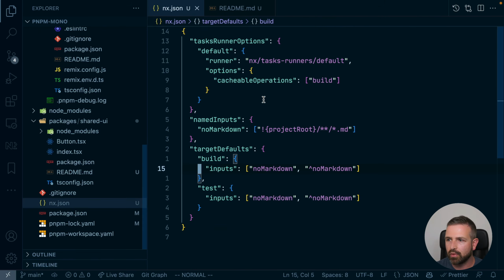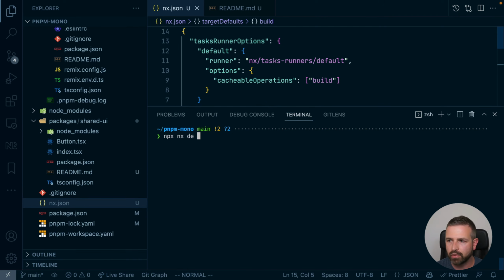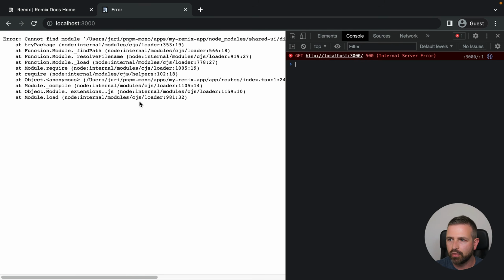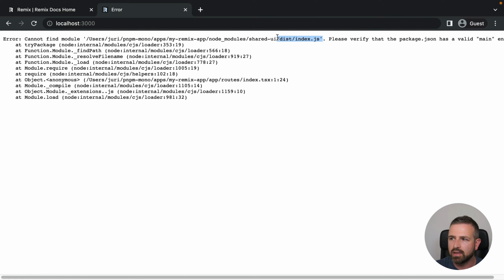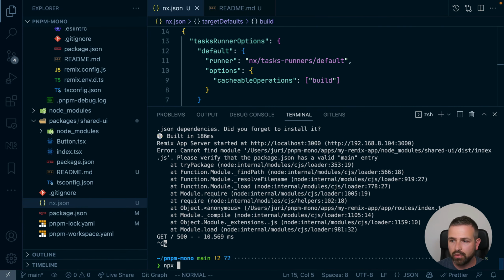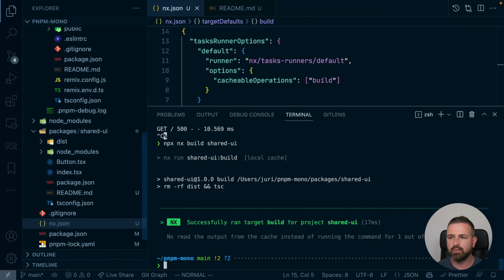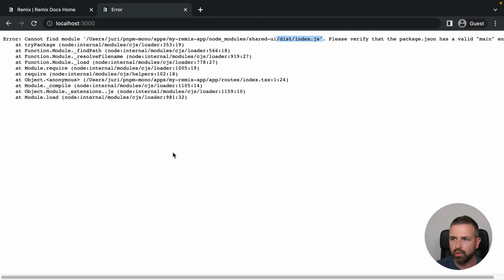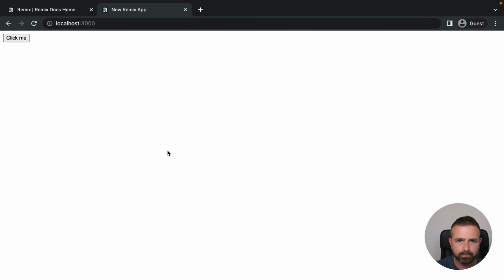Now let's have a look at what happens if we remove that dist folder. If we go and run our Remix application, and we can use nx for that, so we use nx dev my remix app, it just boots normally, but then if we refresh it in the browser, we can see an error here. And it basically indicates that this index.js file is missing. So how do we fix that? Well, we need to run the build for the shared UI package first. So this built it, in this case actually restored it from the cache. Now if we run our Remix app again, it would work just as we expect.